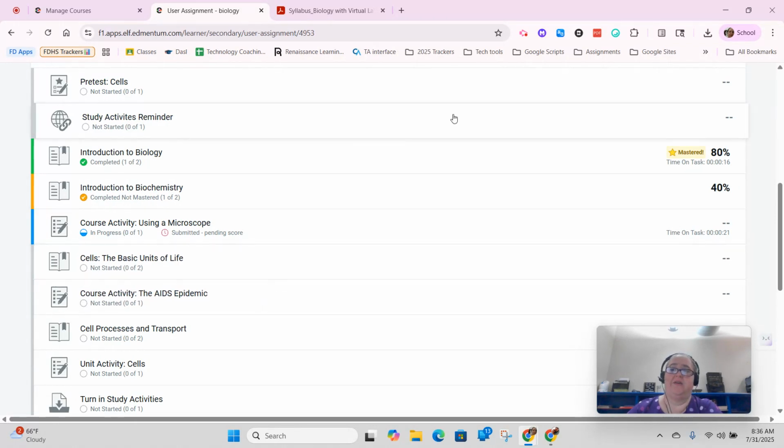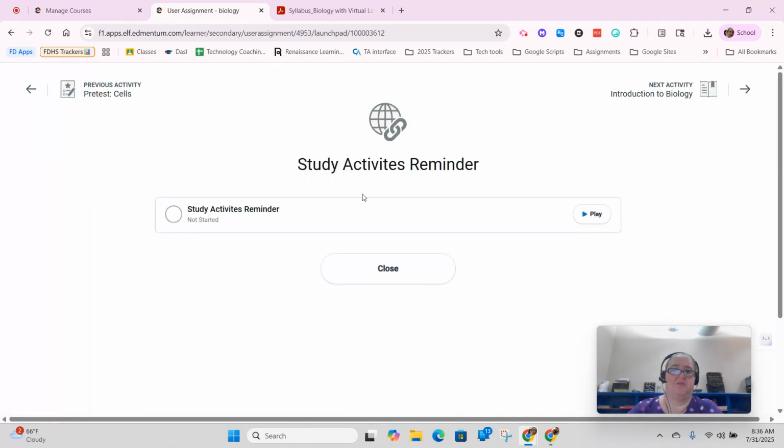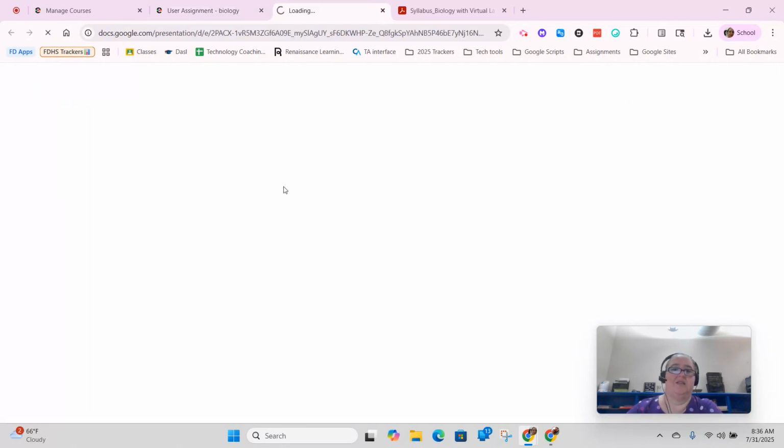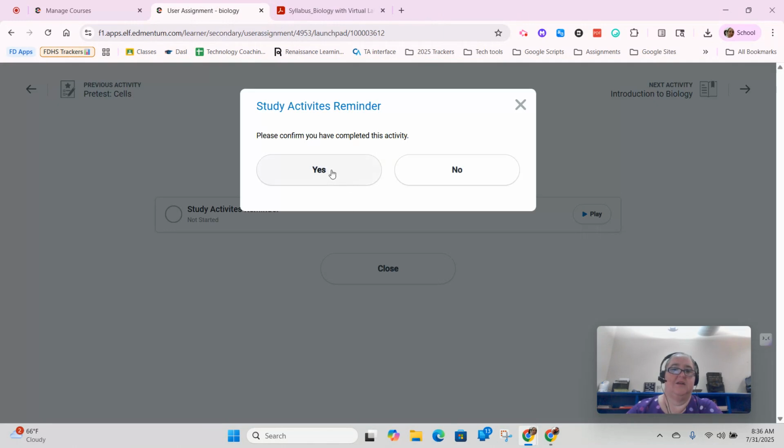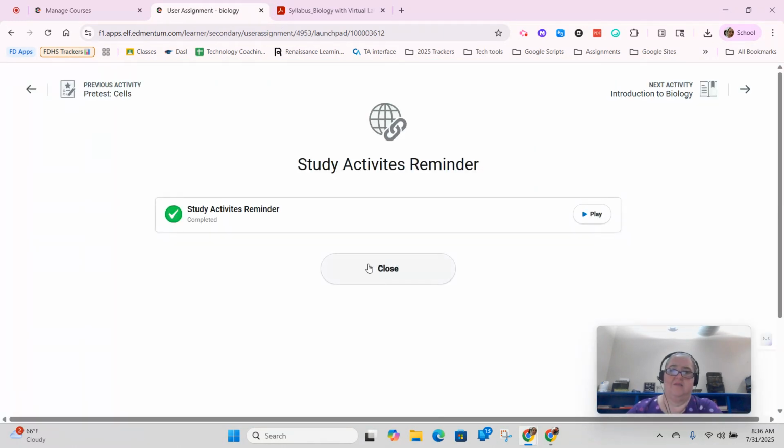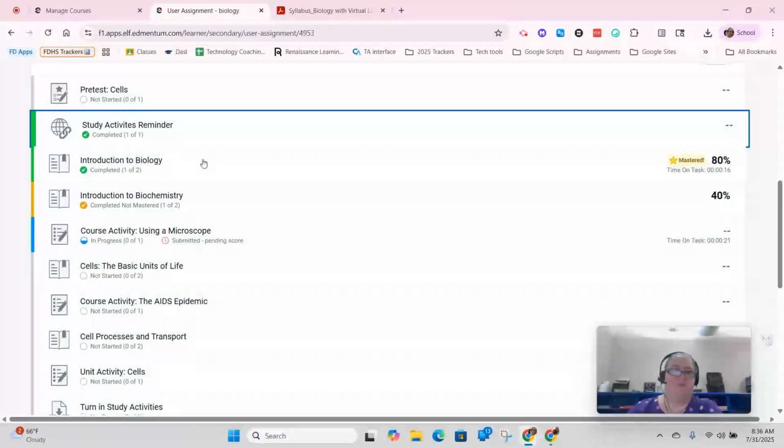Now I do want to point out you're going to have a study activities reminder in every single unit. So when you come to that, that is reminding you that you need to be working on these things while you're doing the class. So you should be taking notes and turning those into your teacher, and then whatever your activities are that the teacher tells you to do for your engagement points. If you come, I'm going to go ahead and close this, and it's going to tell me that it is done, right? But I'm going to close this and go back.